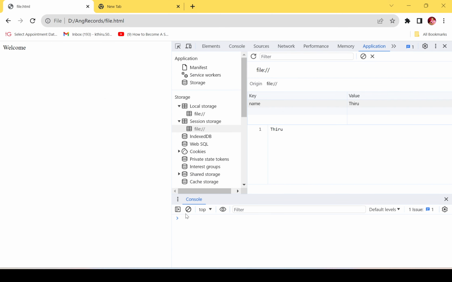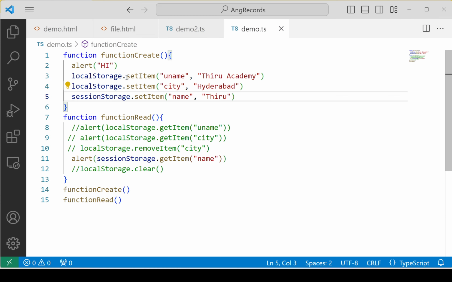This is the way we need to create local storage and session storage variables in TypeScript.